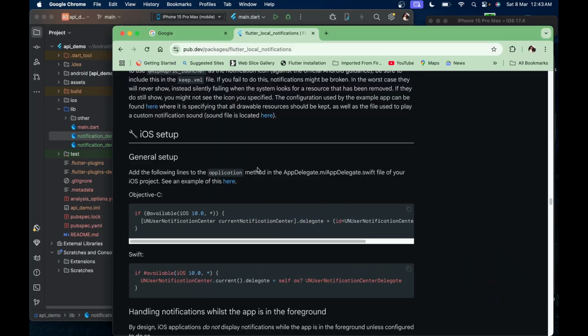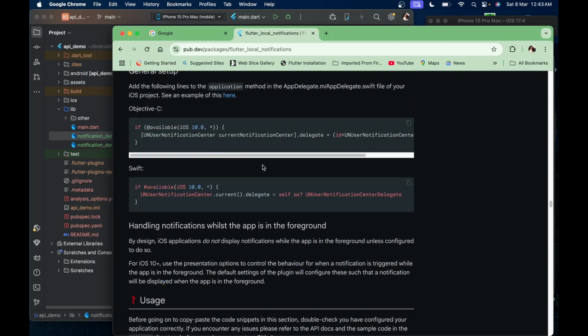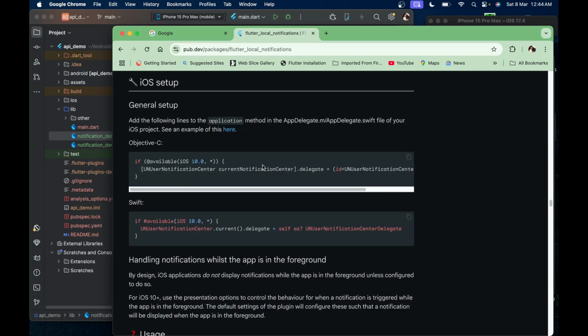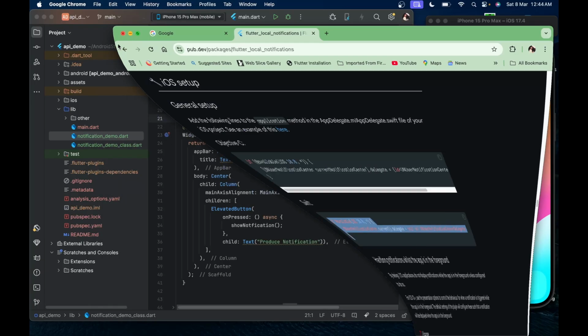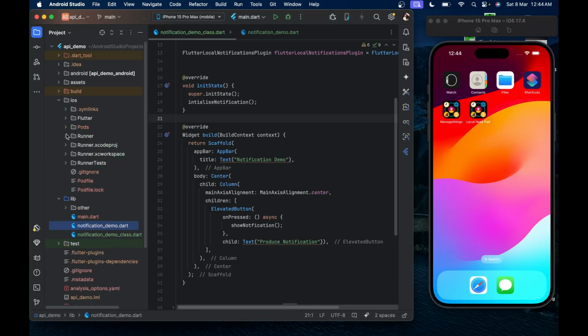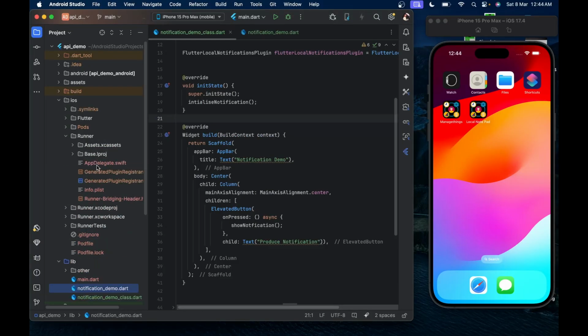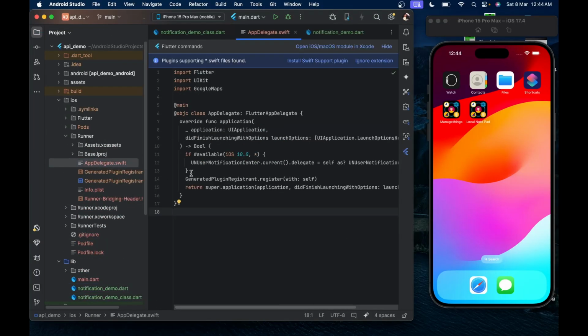So come here in our library, and at the bottom come to the iOS setup. If your project is set up with Objective-C, then you can go with this, but I have set up my project with Swift. So copy this line from here and come to the iOS part. Here in the Runner, come to AppDelegate.swift and paste your line here. Make sure that your line is aligned with the other lines.